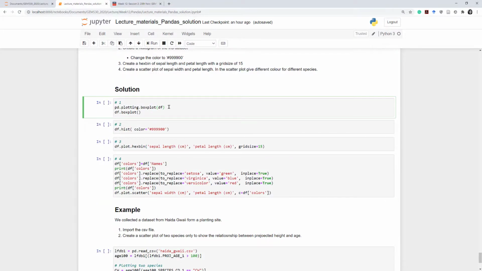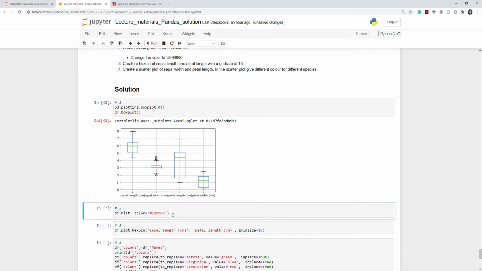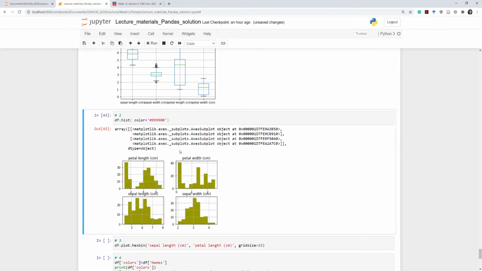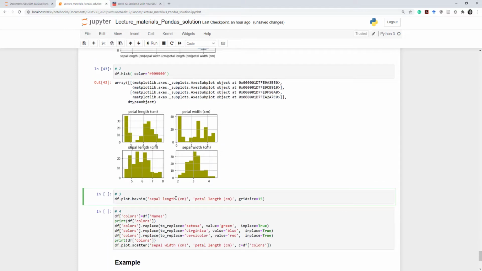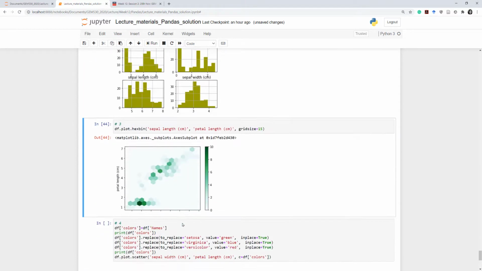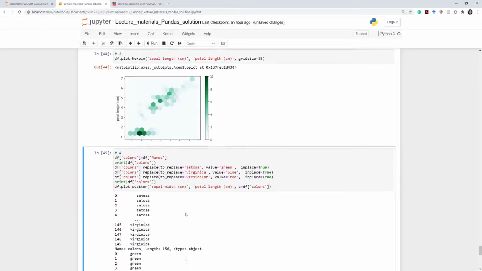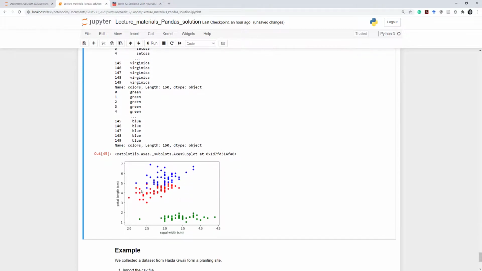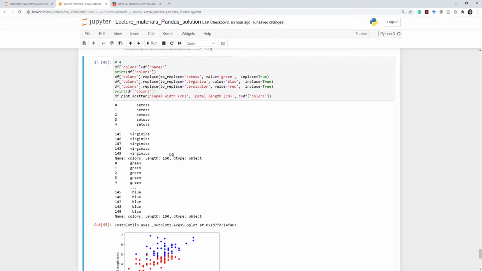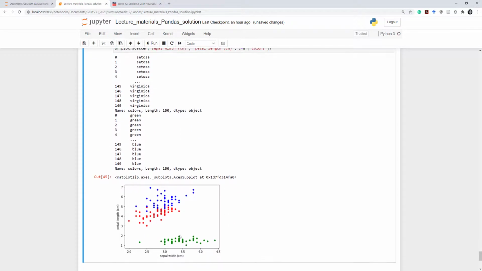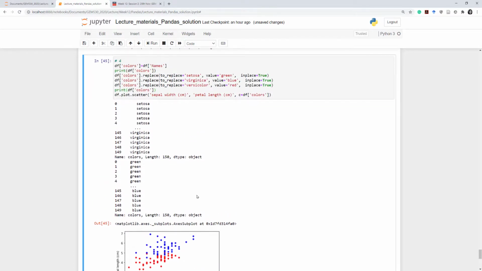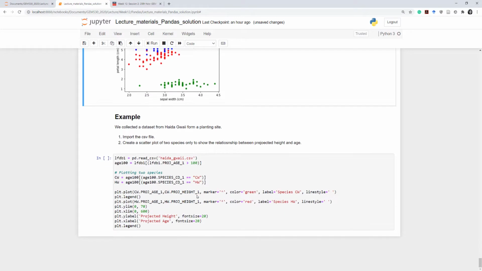Let me show you the box plot. And then I added the color of those histograms, a specific color, and then using the hexagon, I created the data, and then I said that depending on what species it is, we have three different species, give me different colors. So you can see how I added different colors for different species.